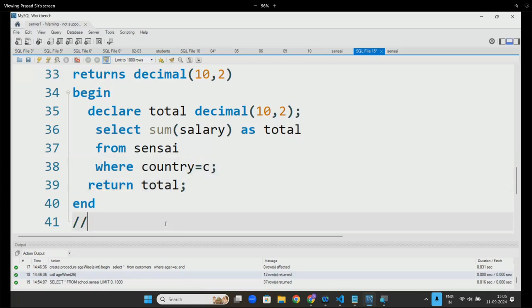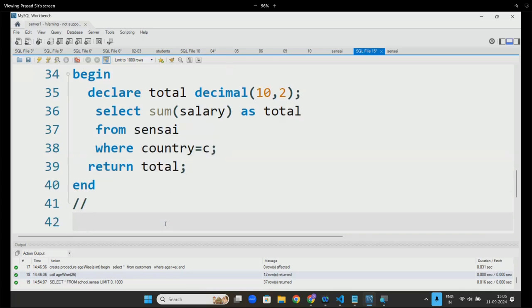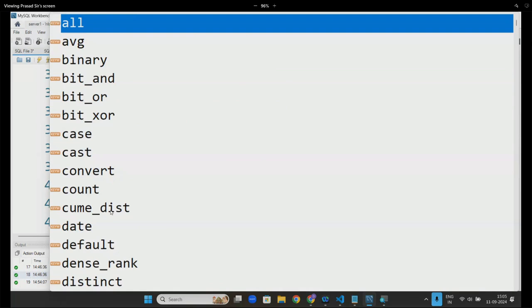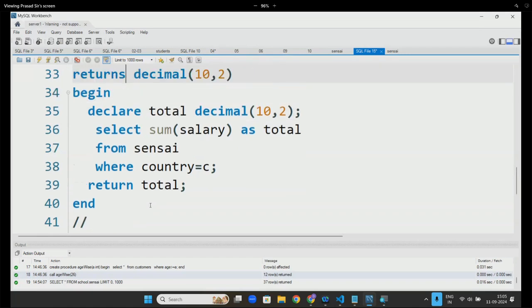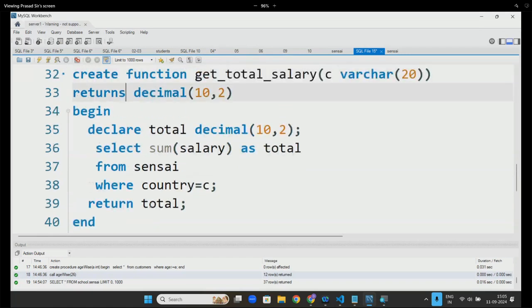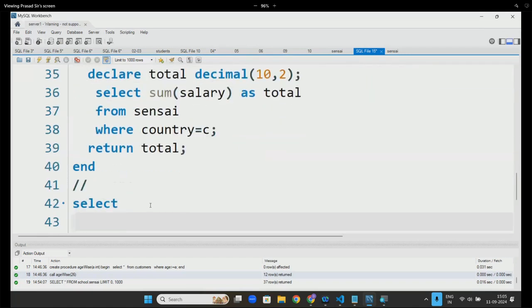Now here, I will do select. So select, what is the function name? Function name. Sir, can we put braces? No, you cannot. Don't put braces. Get_total_salary.